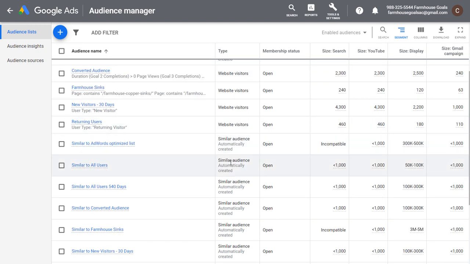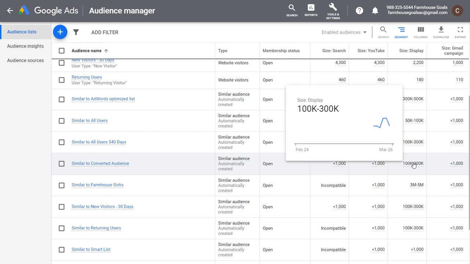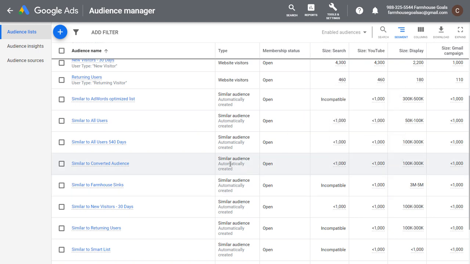Now, if I keep scrolling down, you're going to see here similar audiences. So these are automatically created when you start creating some of your different website visitor audiences. And you can see over here on the display network, I can target a similar to my converted audience. So I have an audience imported from Google Analytics, anybody who's converted on my website. And then I have a similar audience here, 100K to 300K. So that's the total number of people that are in this audience right now that I can target on the Google Display Network. And they're all similar to people that have already converted on my website. So it should be a really targeted audience.